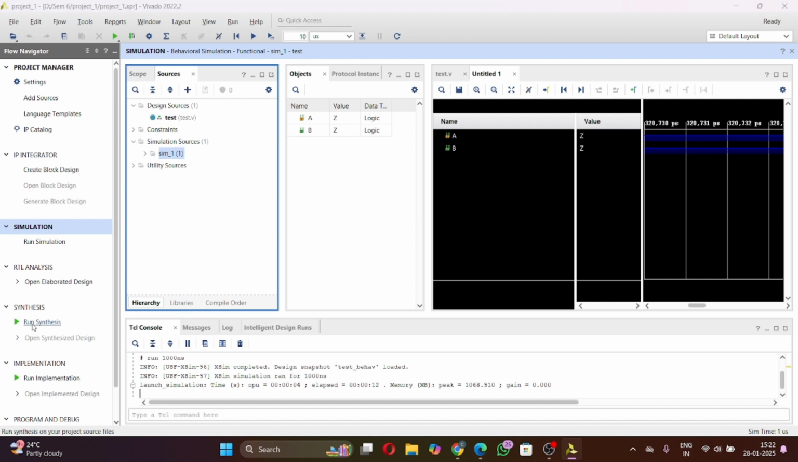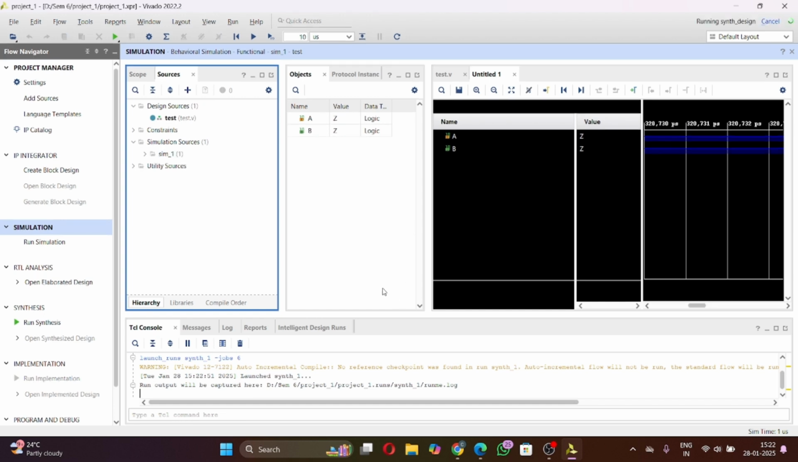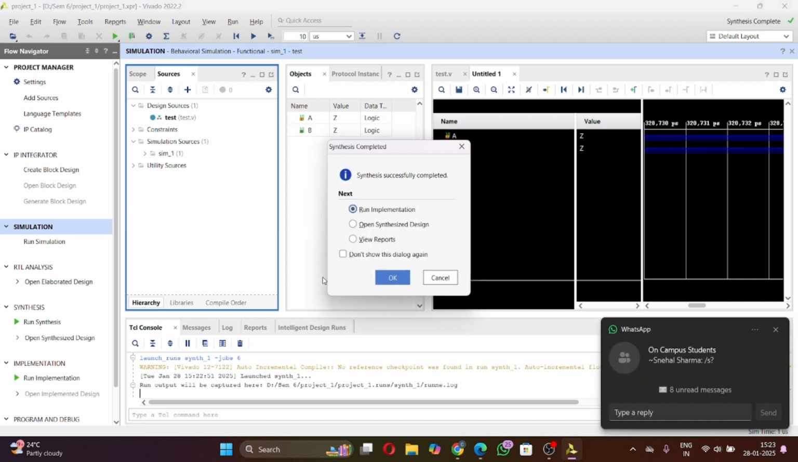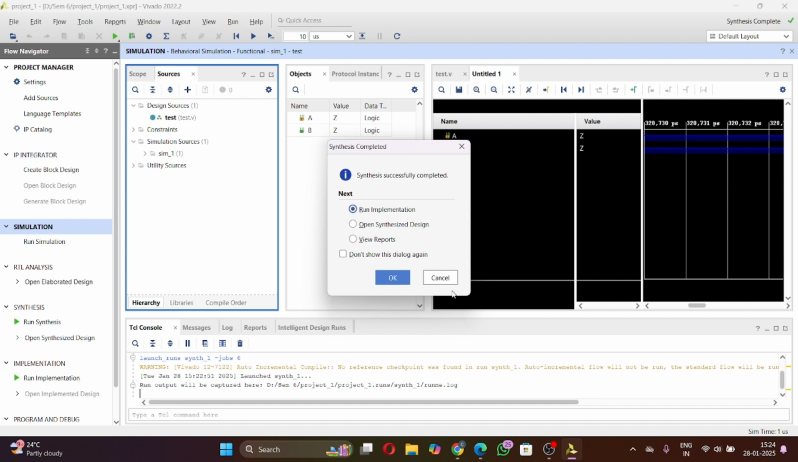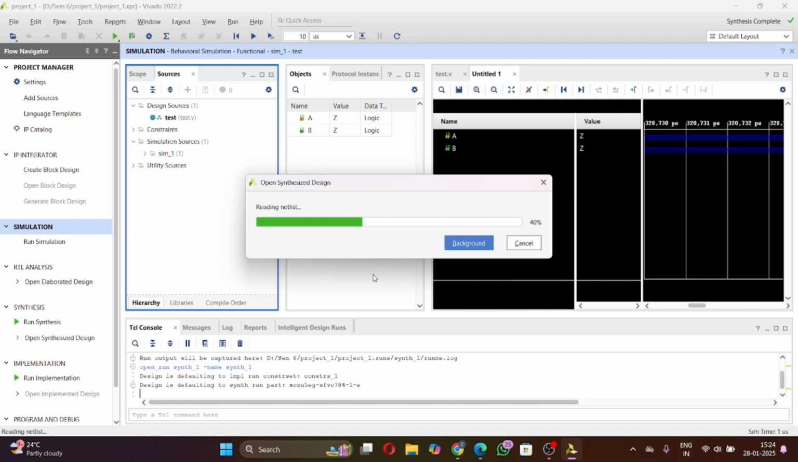Now next, run synthesis. Let's run synthesis. Synthesis in Vivado is used to convert your high level RTL design into a gate level netlist. This is what will be implemented onto your FPGA. After the synthesis step is finished, you will see a small pop-up box like this. There are three options. You could directly run the implementation, that is the next step, or you can open the synthesized design, or also you could see the reports of the synthesis. Now I will show you how the synthesized design will look. Let's click on open synthesized design.